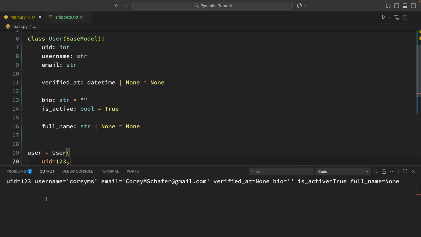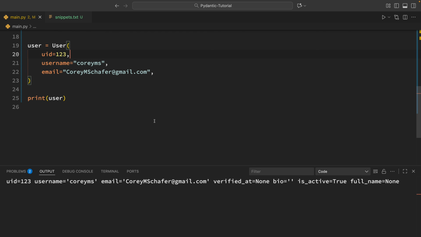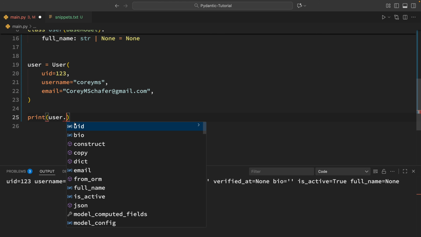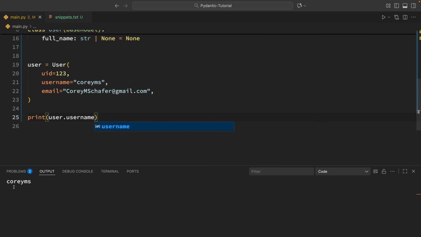So now let's talk about accessing and modifying data. We can access fields using dot notation just like any other Python object. So far we've just been printing out the entire user here, but if I wanted to grab a specific field, then I could use the dot notation. So for example, if I wanted the username, then I could say user.username, and if I save that and run it, then we can see that it's giving us that username back.